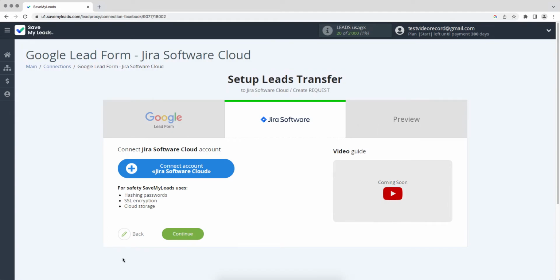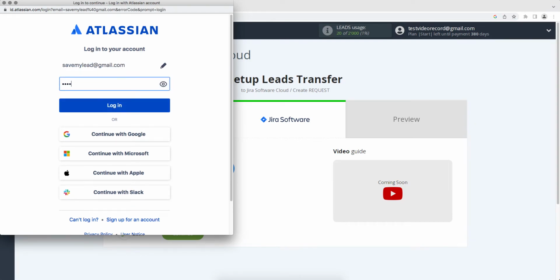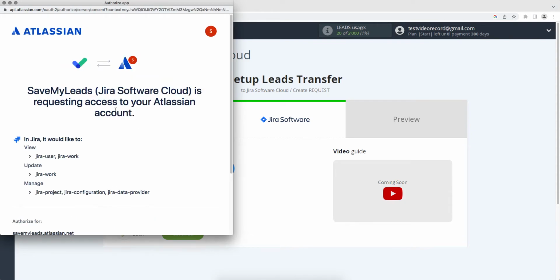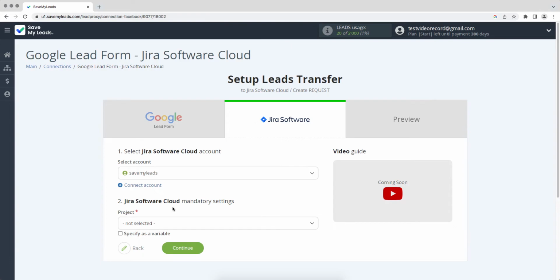At this stage, you need to connect your Jira Software Cloud account to the Save My Leads system. In this window, you must specify the username and password for your account. Give Save My Leads permission to work with your account. When the connected account is displayed in the list, select it. Next, you need to specify the project and request type.